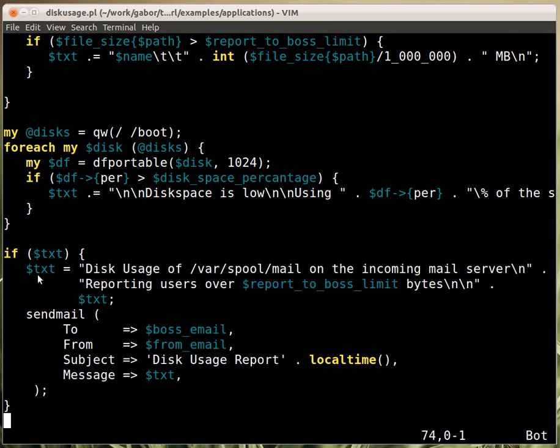In case we want to report, then we put some prefix to the $txt. So we take the content of the $txt and put some text in front of it, and then put it back to the $txt. And then we call the sendMail function of the sendMail module, providing it with a to address, the from address, the subject, which for some reason I just attached the local time to, and then the $txt, which is the message. And that's it. So that's the whole script.